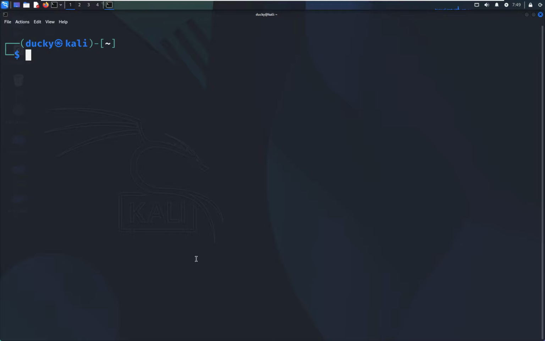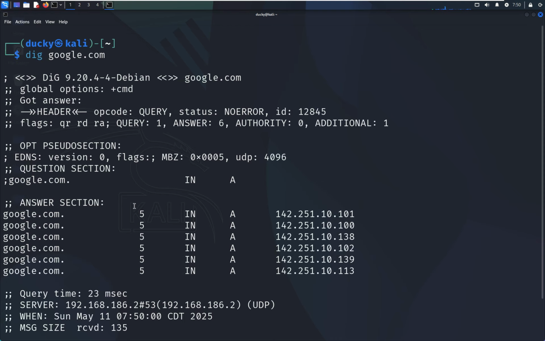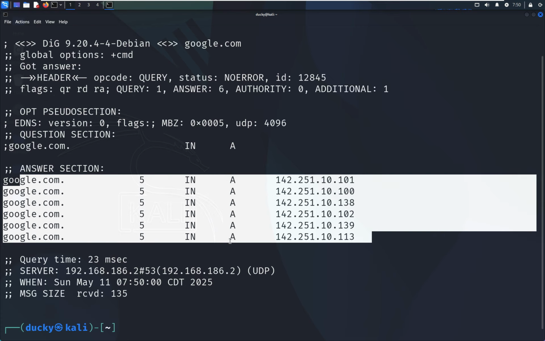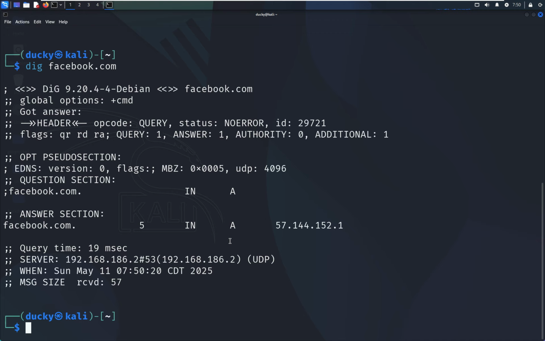Okay, next one is the dig command. So dig, let's try with google.com. So see, dig gives more advanced kind of information. Here it shows what IP addresses it uses in a better way, and it's all IPv4. And if you do the same thing for Facebook, it's also the same. So it's giving the same information.